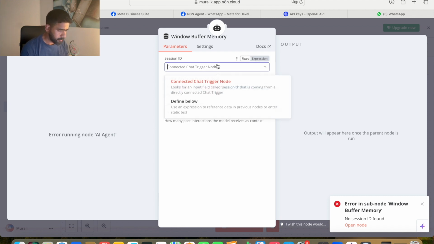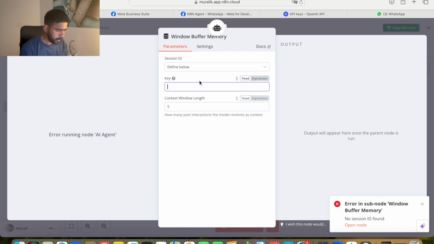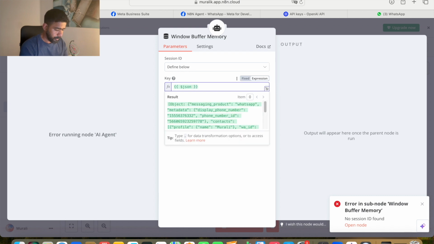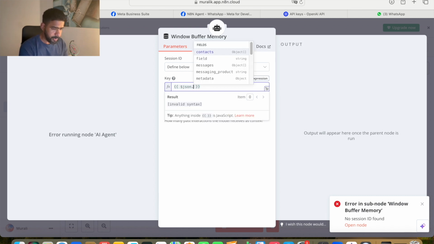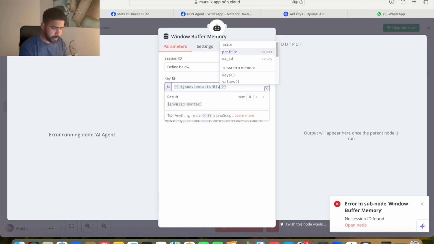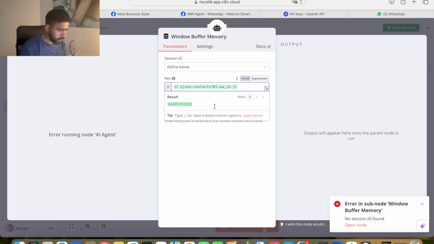So I'm going to change this to define below again, and then the key should be, let me change this to an expression, and then let me try to get the phone number from the JSON object. So it should be json.contacts. So under the json.contacts, we have the phone number and the WA_ID node. It's going to be the 0 in the array and WA_ID. It is fetching the phone number, which will be considered as the session ID in this case.